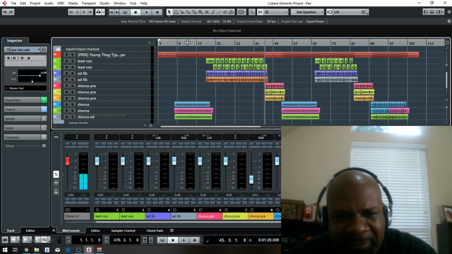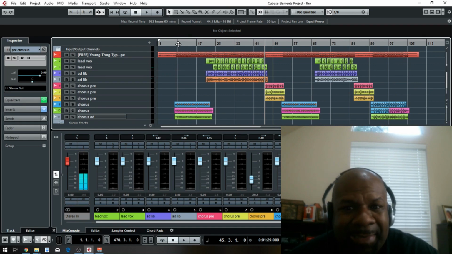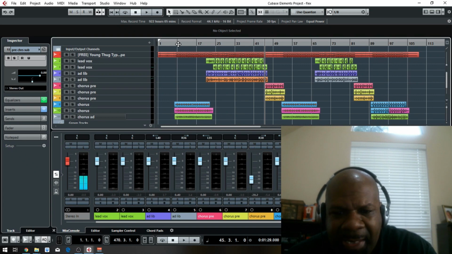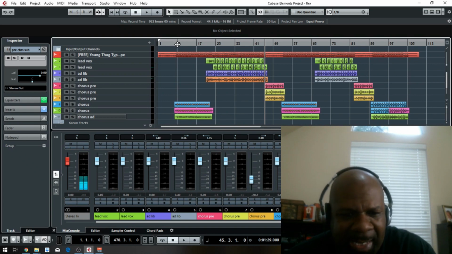Cubase 9.5, $99 program, because I did buy it, didn't download it, I bought it, and it has tons of features in it, and it's very pleasing to the eye to look at.